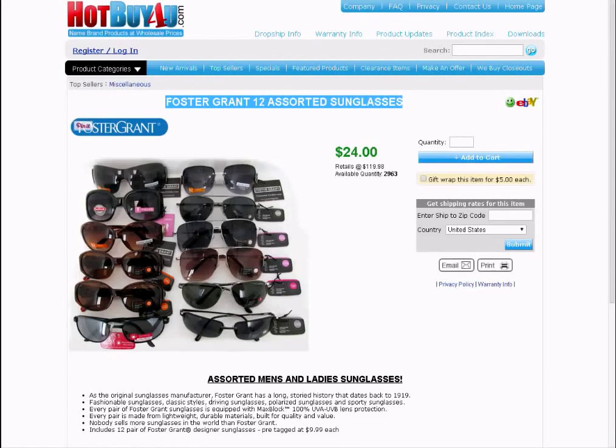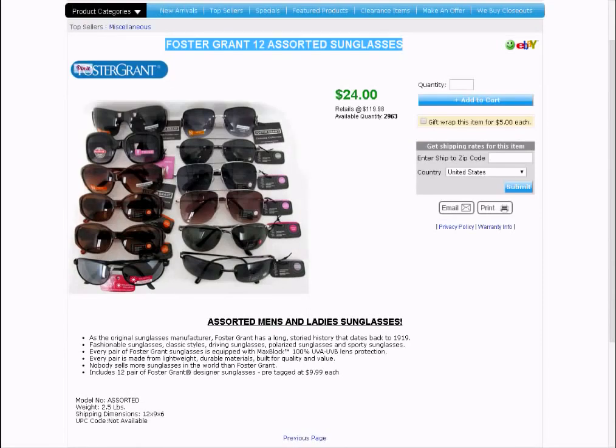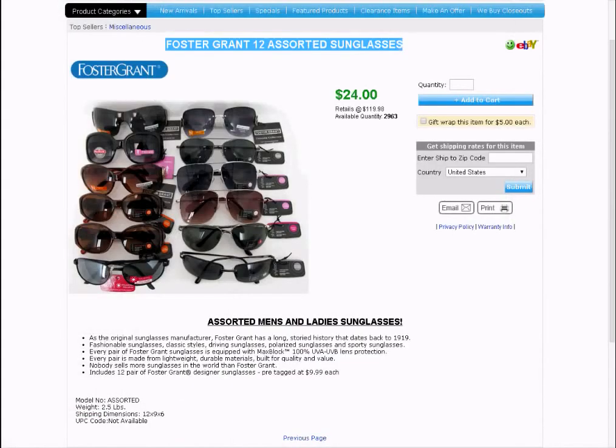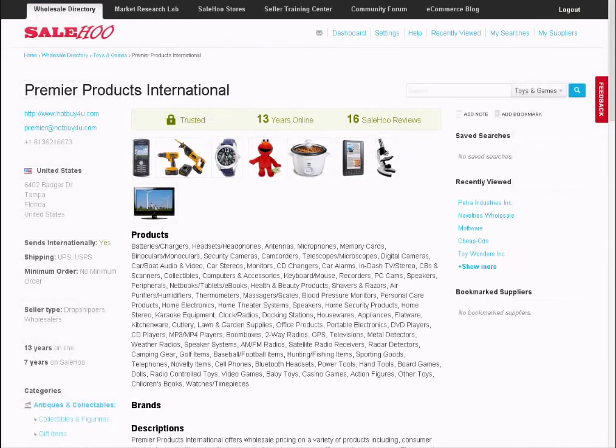These Foster Grants. I sell a ton of these, not really on eBay, but I sell a bunch of these through my web store, from my Shopify store that I created through Shopify, and the one through SaleHoo stores. $24, okay? I sell these for $40 all the time on eBay. Right there. This is my listing. $40, okay? 24, 40. And that's proof that the SaleHoo directory service does work.